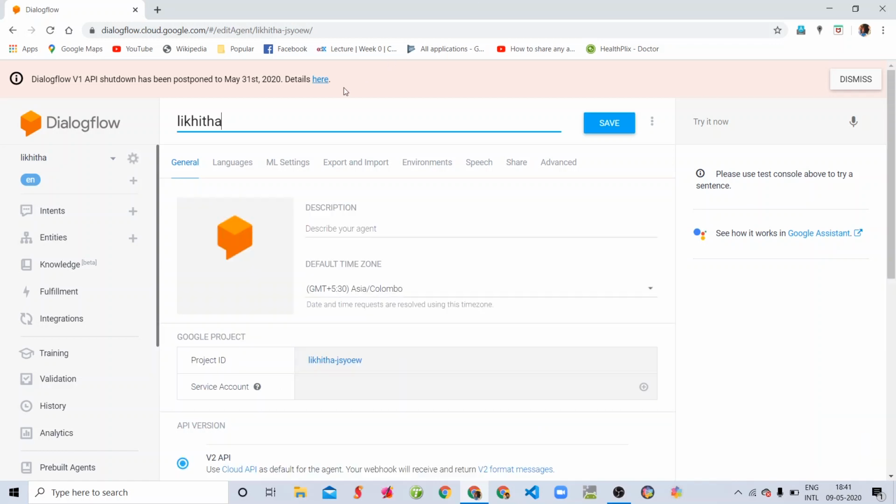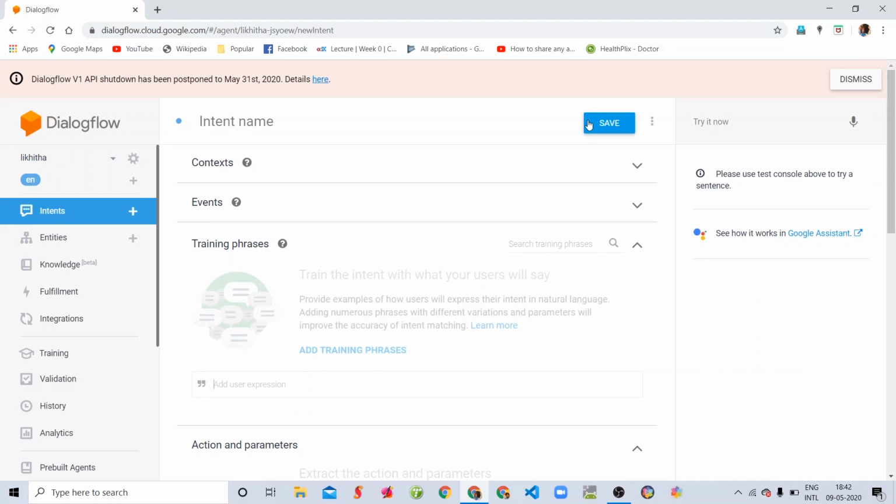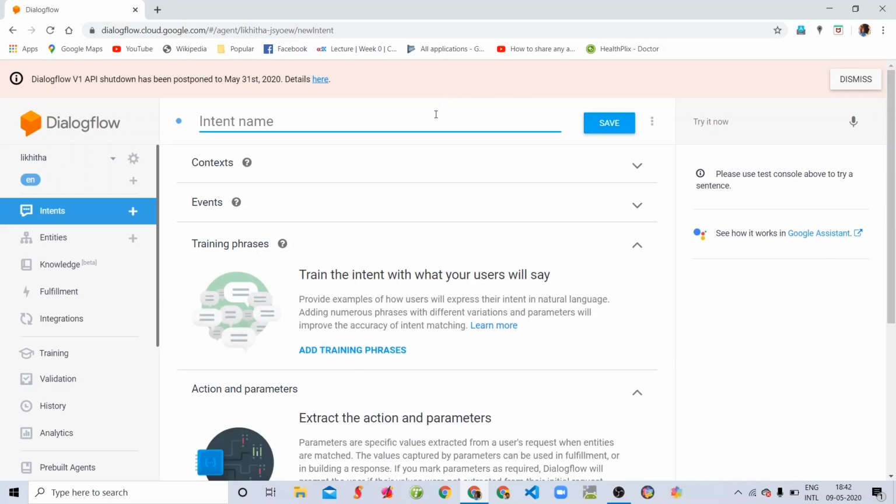Guys, today we are going to see how to create a new intent. Click on the intents. Intent categorizes the end user's intention for a specific conversation. I'm creating a new intent by clicking on create new intent button, and intent name will be sports. I'm clicking on save.